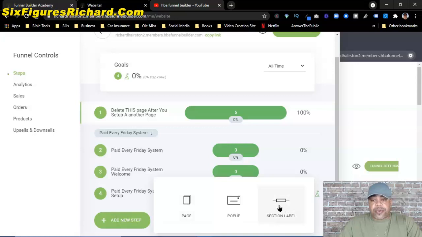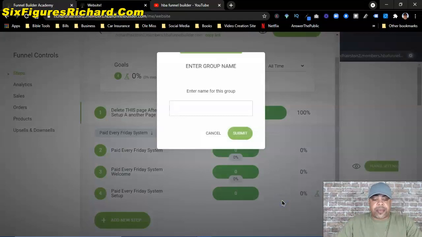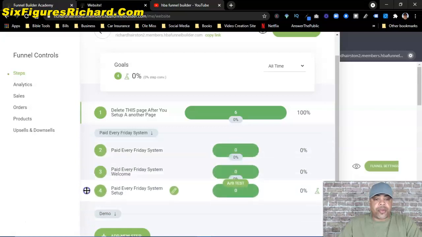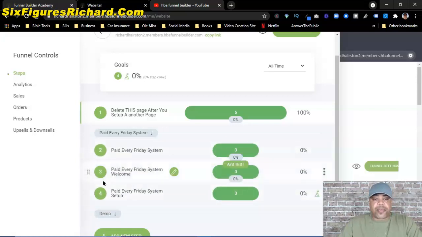Okay, and what I want to do first is add a section label. I'm just going to call it demo right now, and then I'm going to submit it. What that does is separate your funnels and keep things organized, especially if you're building a lot of funnels. If you don't, they're just going to be all over the place. And one thing I like about it is that you can drag and drop this anywhere. If you wanted to change the order of your funnels, you can do that, and the numbers update automatically.